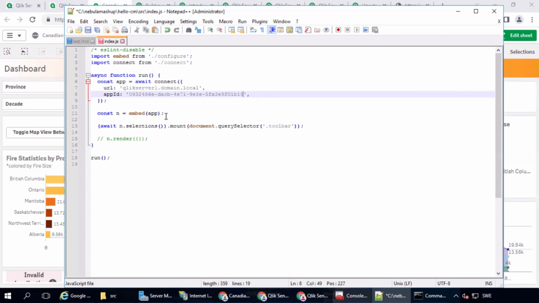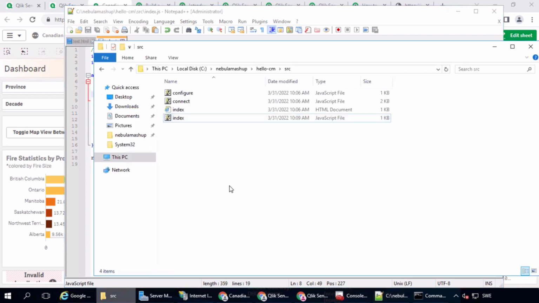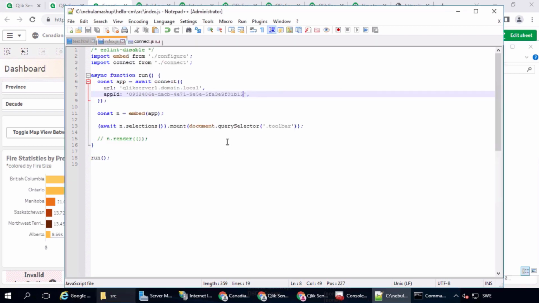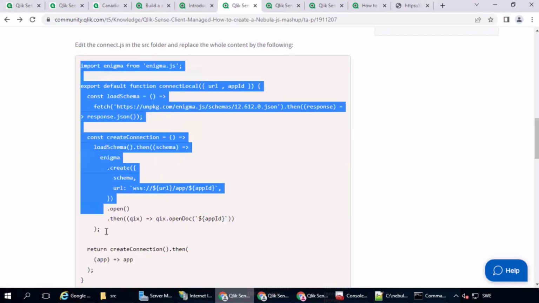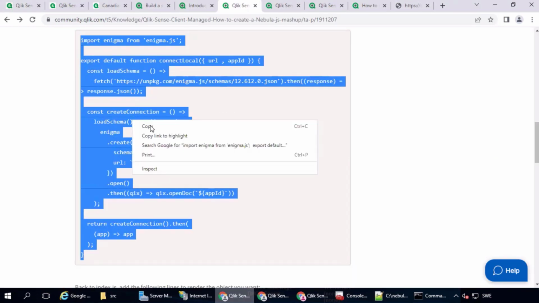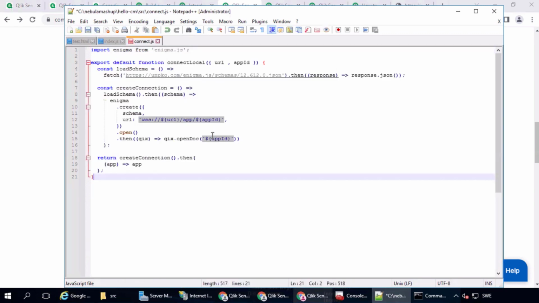Save this file. Okay. What was the next step according to the article? So the next step is to edit the connect.js file. I'm just gonna replace the whole content by the code in the article. Okay. Now I see it's got the $ variable, so it's picking up the URL and the app ID from another file. Yes, so it's reading the URL and the app ID from the index.js. Okay, great. Save this file.